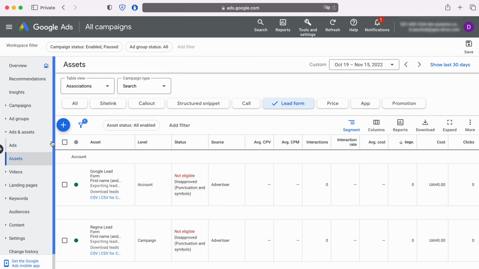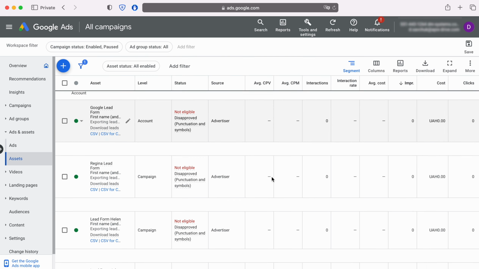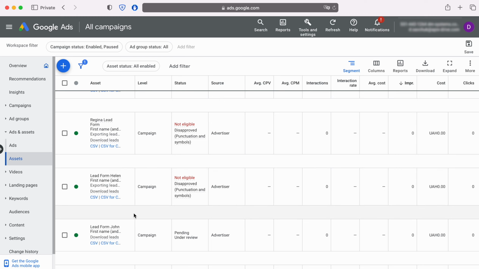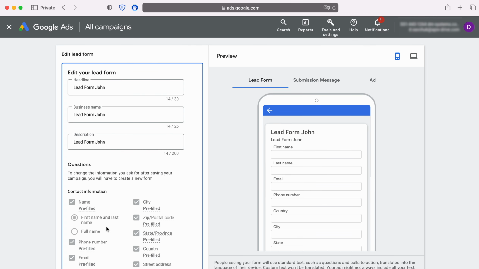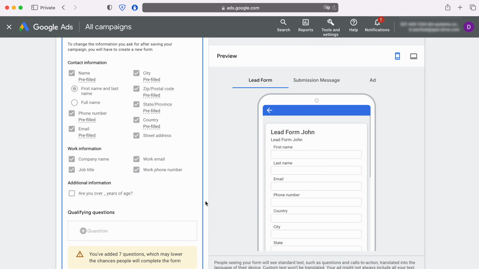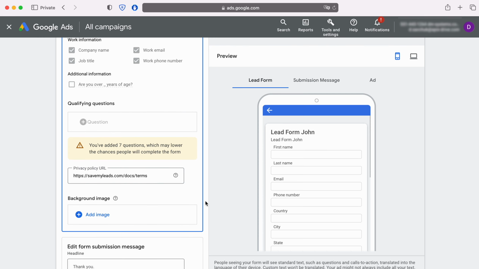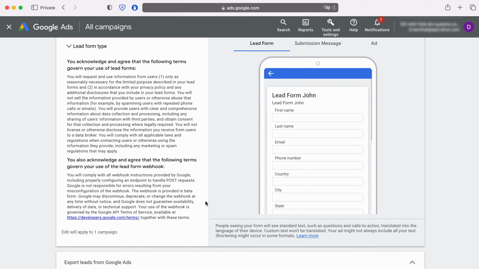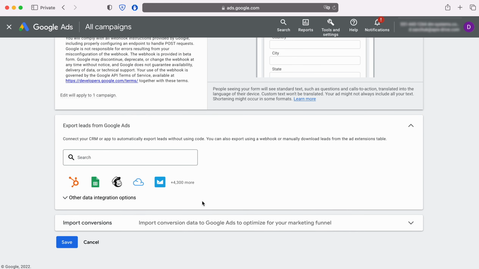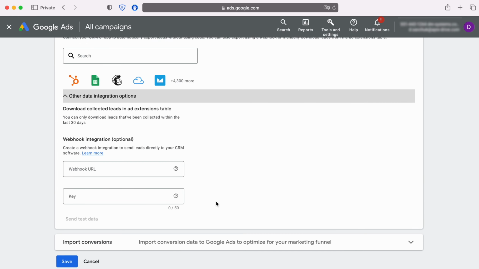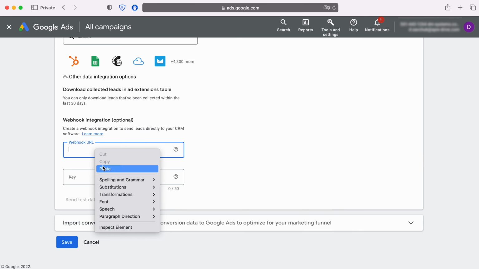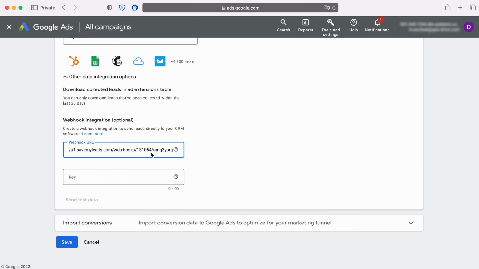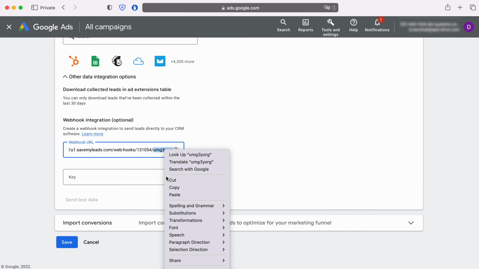Next, go to the Ads Assets section and go to the Assets section. Now select the necessary lead form from which we want to receive new leads. In the lead form settings, go to the Integrations section. Paste the copied URL. Copy part of the URL and paste it into the key field.